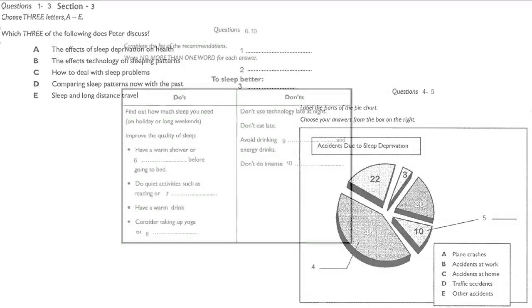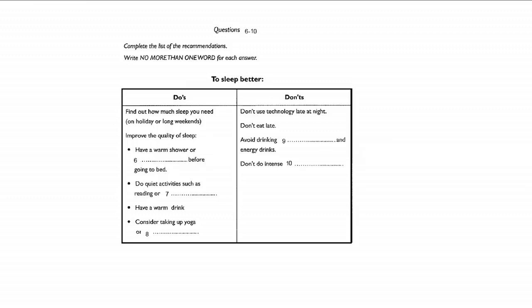Now look at the questions 6 to 10. As the program continues, answer questions 6 to 10.